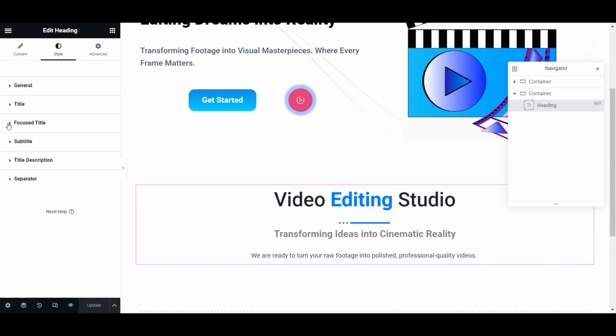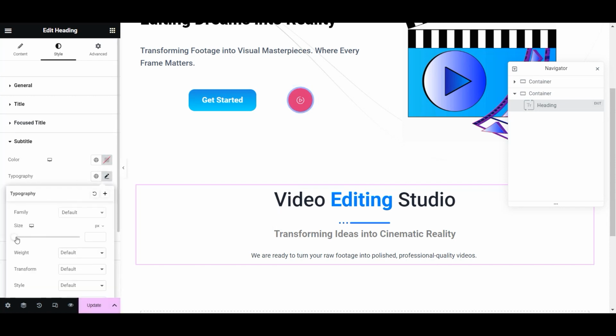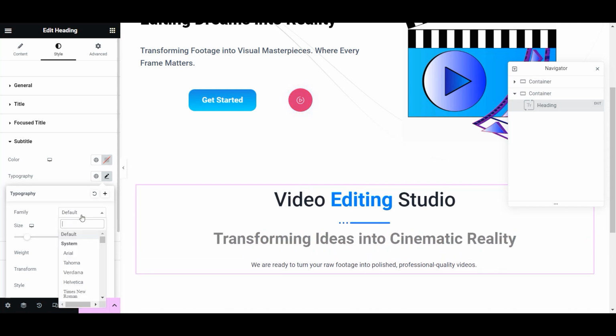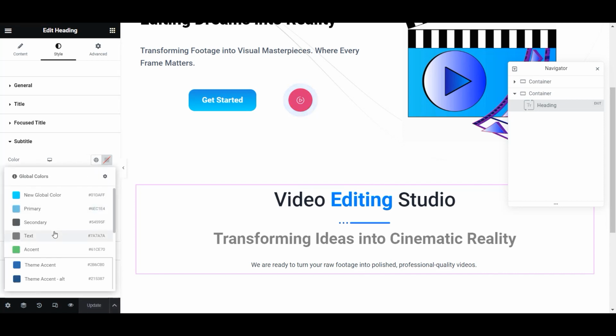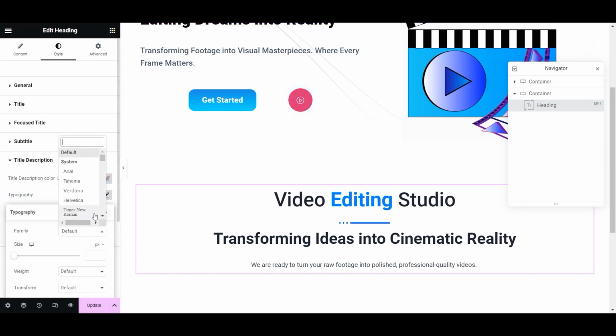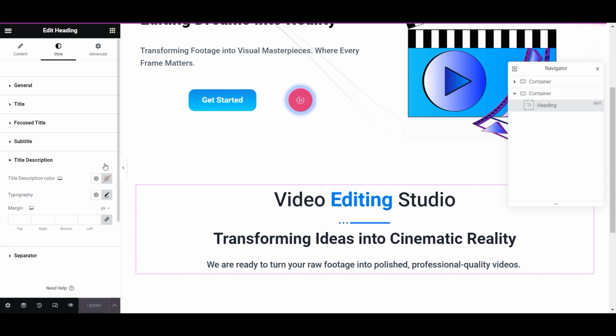We go into subtitles, typography. We choose whatever it looks good. Roboto is good. So it will be same fonts everywhere throughout websites. Then we select Roboto and put weight of text 500 medium. Looks good.